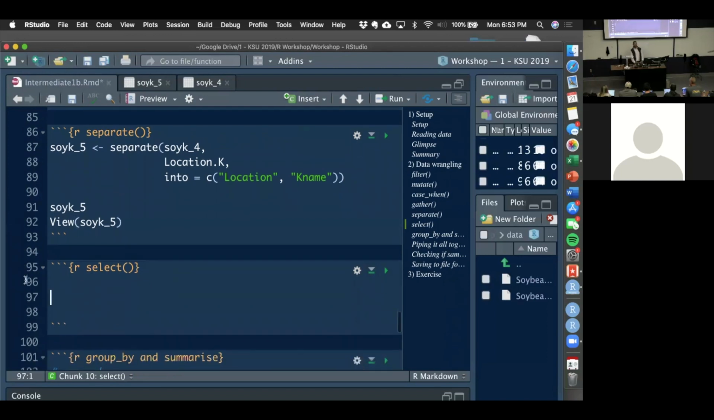Okay, so now let's use the select function. If you remember, the first function we used was filter. Filter was working on the rows. We wanted only rows where the potassium rate was zero, right? Now select does something similar, but to the columns. So let's say we want to tell it what columns we want to keep. And it's really not super useful from an analysis standpoint; it's more to clean things up.